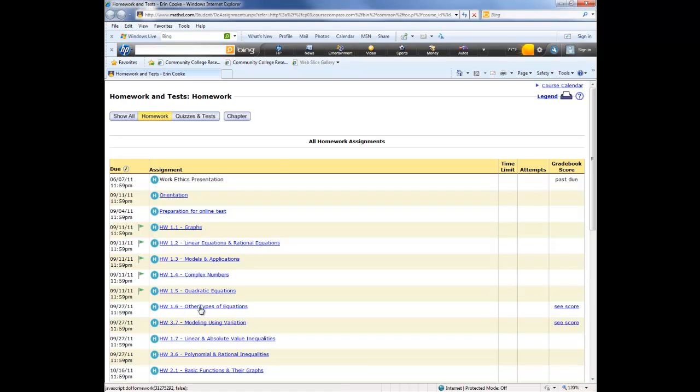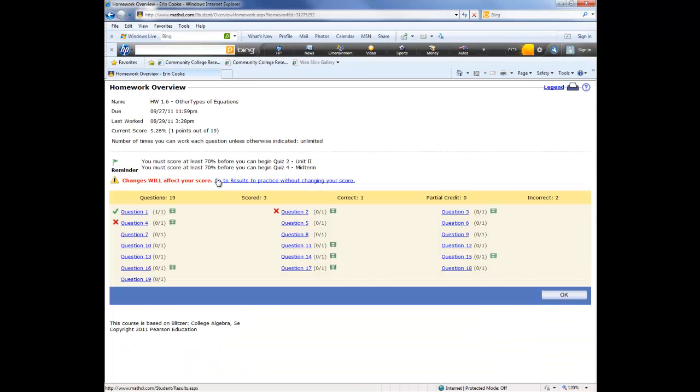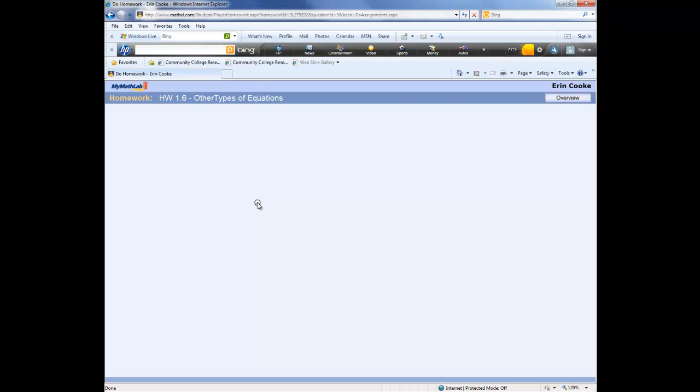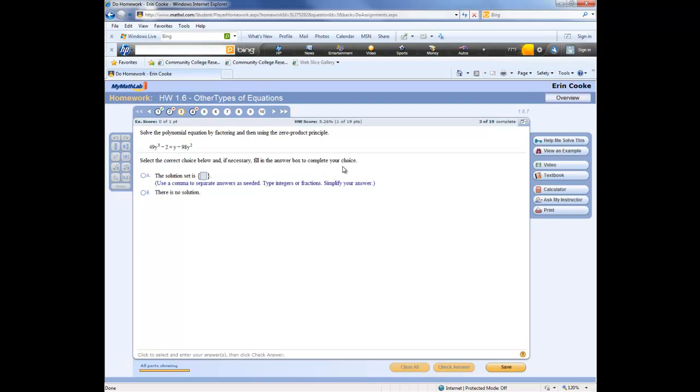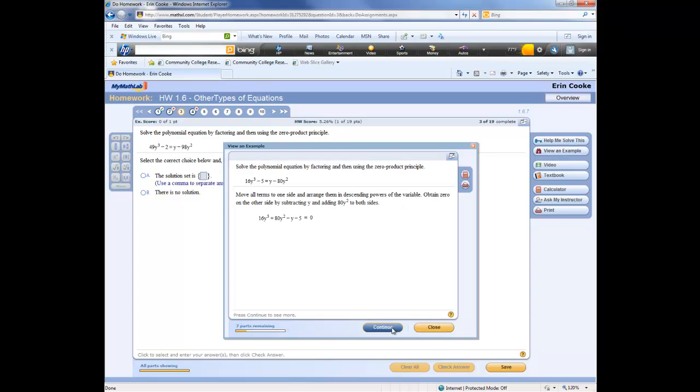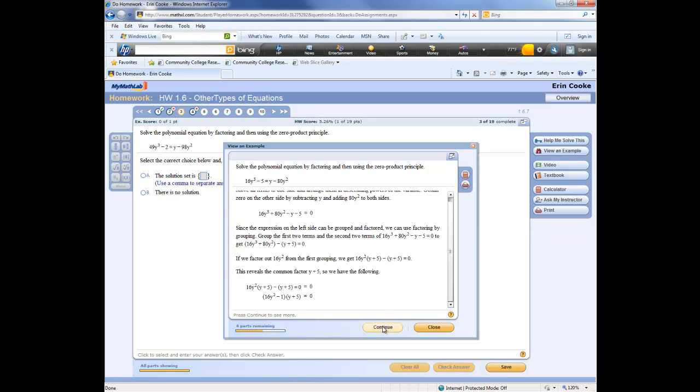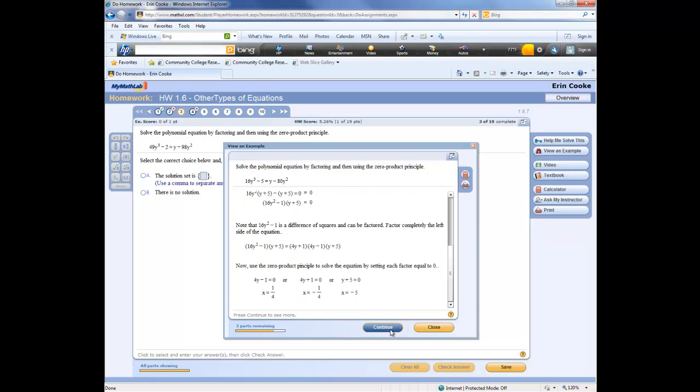If you go into one of the sections and pick a question, first, the little green icon that we saw right beside meant that there was going to be a video associated with this problem. So if you look at your question and you're not sure what to do, you can click View an Example. And this will walk you through step by step. It lets you know how many parts are left. So this has 7 parts remaining. And just keep hitting Continue, and it takes you through the process of working that problem.